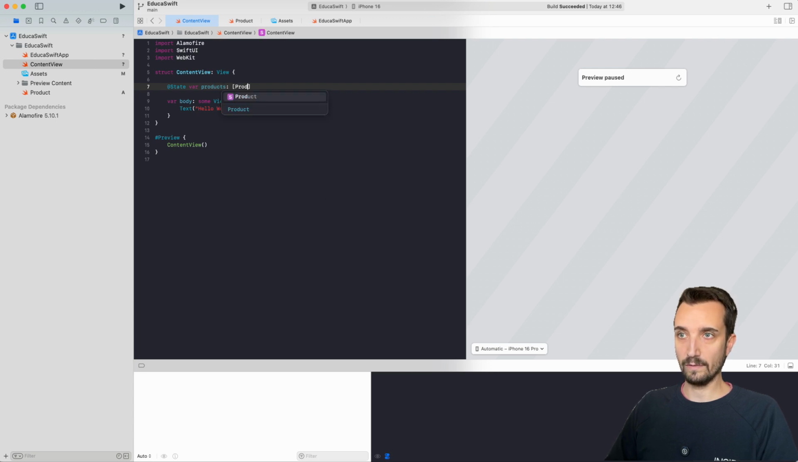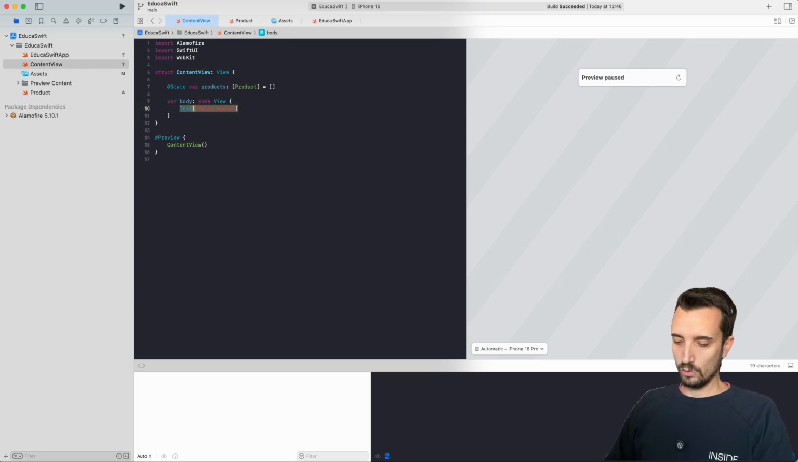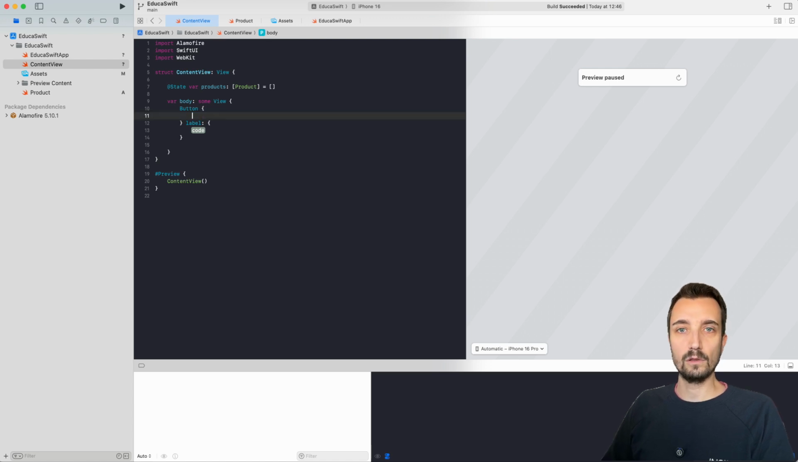So we just need to define an array of products and give it a starting value, which is just an empty array until we download the data. Then we are going to do two more steps. One is downloading the data and filling this products array, and then we will show the data on the screen. So we are going to create a button that will trigger that download, and then we will show that data.